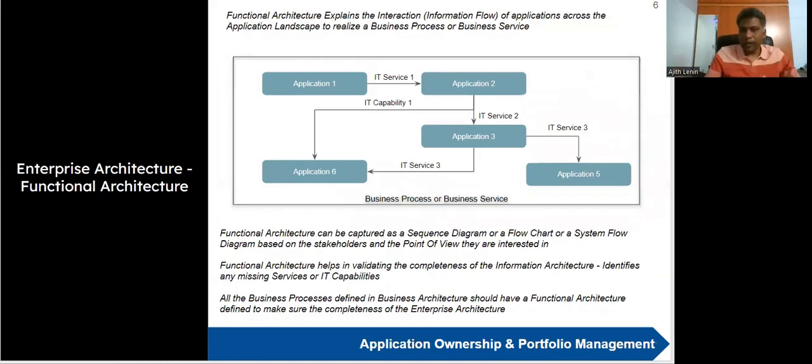So once we have the application landscape, we want to validate both the application landscape and the information architecture, because the application landscape is basically a realization of the information architecture, right? So we need to make sure the information architecture is complete. How do we do it? We can take the components from the business architecture, typically the business processes or business services, and look at how the applications and the information architecture components are realizing them.